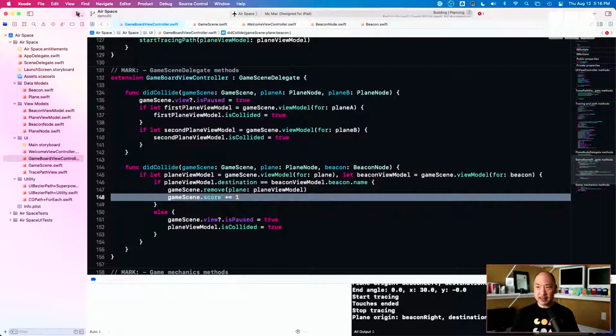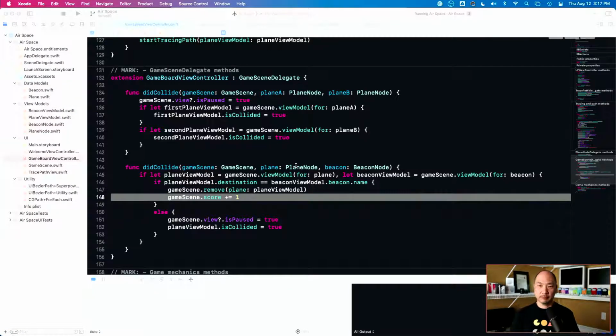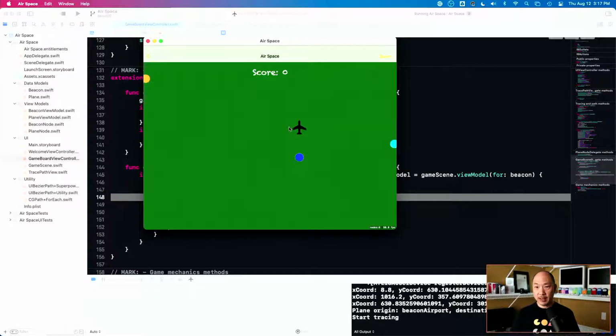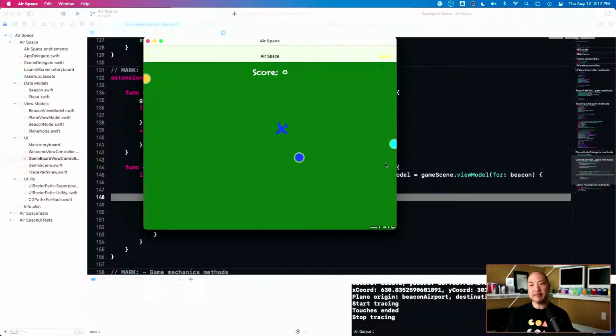Okay, so let's run this and see how that works. All right, let's go easy. Okay, so let's spawn a plane. So this one is blue. Let's take it back to the airport. So it's really slow now because I guess we set this as speed 1. So this is an easy beginner level. Okay. So we just got to wait till it gets to the correct beacon. We can spawn another one. Oh, same thing.